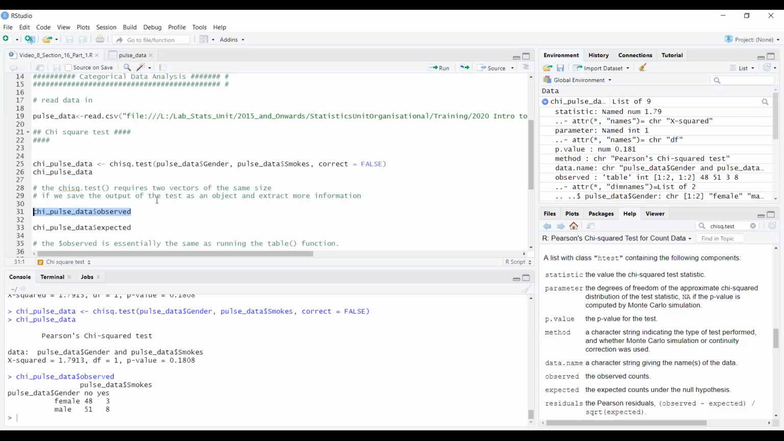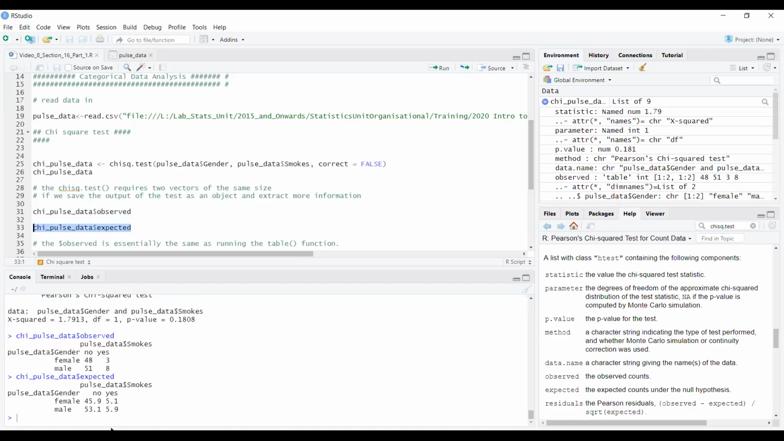Same thing we've talked about with the table function in previous videos. That gives you what was observed, the combination. So that was 48 females who did not smoke and 3 females who did, 51 males who didn't, and 8 males who did. So that was the observed numbers. And we can also extract the expected numbers as well. This is based on the marginal probabilities, what we would have expected to see if there's absolutely no association.